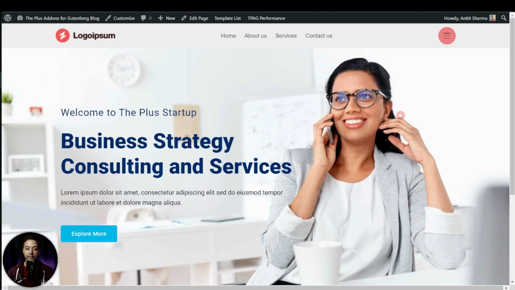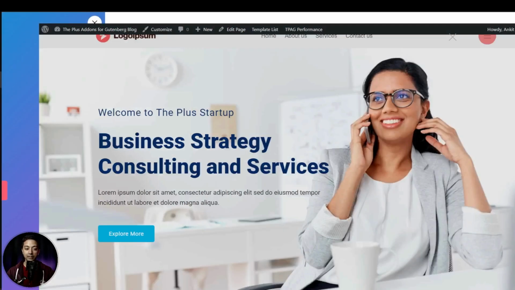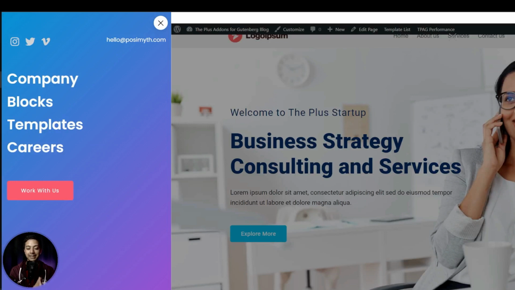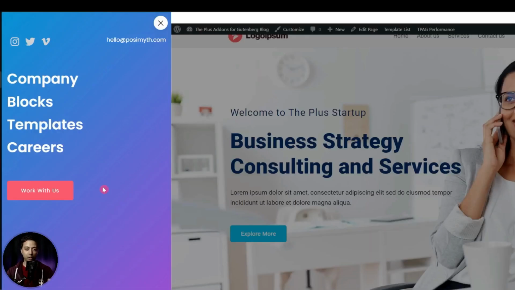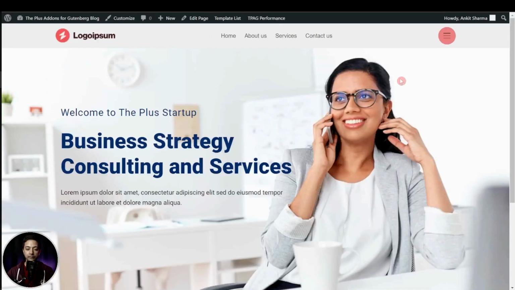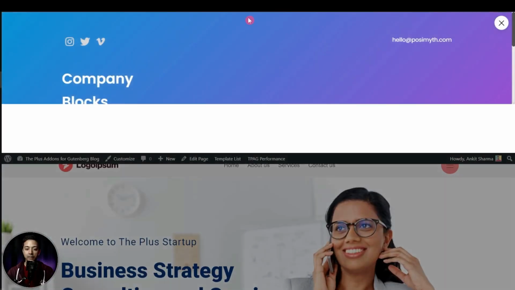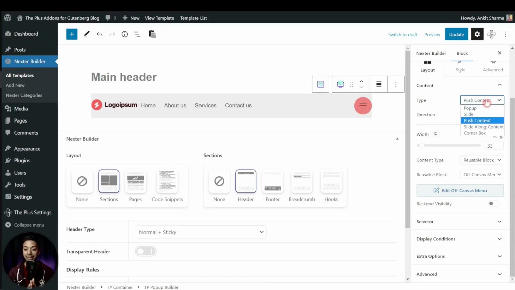And let's refresh our front end. And if we now click on this toggle icon, our pop-up will open up and it will slide the rest of the website content towards the right hand side. We can also choose push content and here we can choose top. So let's update this and see how it looks. Our reusable block is not perfect for this type of pop-up, but let's see how it looks. So let's refresh the front end once again. And if we click on this toggle icon, here we can see our pop-up opening from the very top. Now this is how we can use slide and push content to create some off canvas pop-ups.